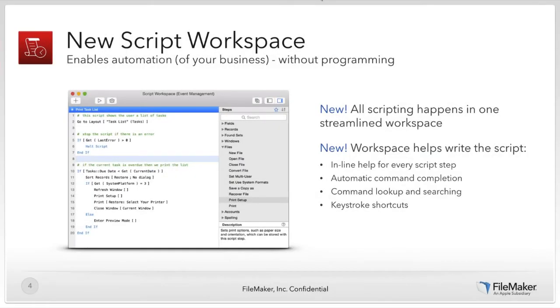So first off, and I think this is from a developer standpoint, everybody's favorite new feature, the script workspace. In general, FileMaker scripting is a procedural language that lets you enable automation of your FileMaker solutions. And now all your scripting happens in one streamlined workspace. No more point and click.